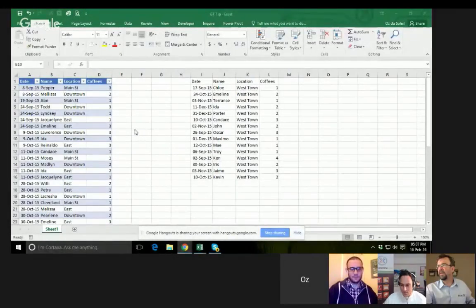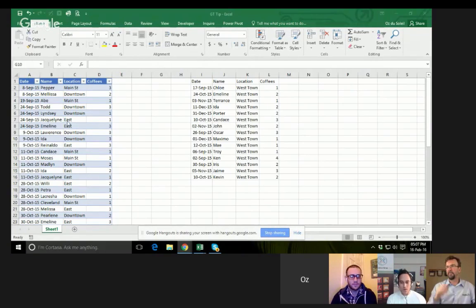So here we have this data. We've got dates, names of, say, customers, and then locations and how many coffees they bought. A lot of times we want to summarize this. We might want to know by month, by location, and just a summary. So let's go into Get and Transform, because one way we could do this would be to use SUMIFS, COUNTIFS, but we're not going to do that.